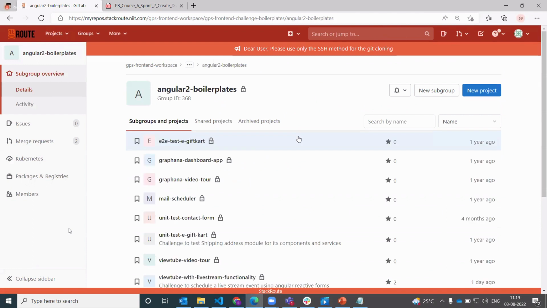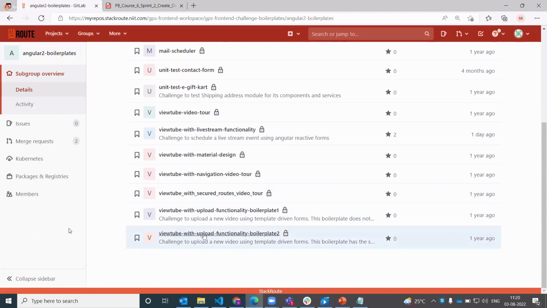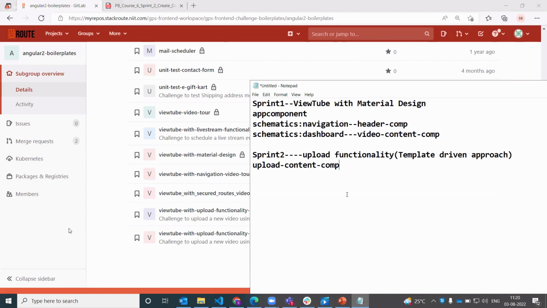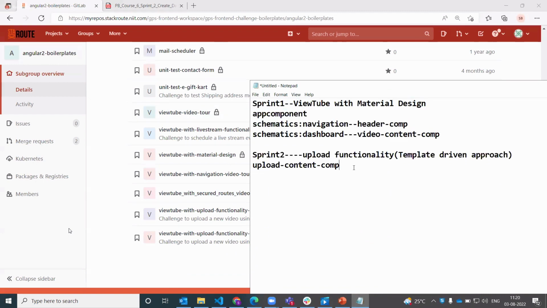By using template driven, we applied validation. YouTube with upload functionality. Just confirm. So the 4th component will be there. Guys, are you clear? Yes, ma'am. It's just a form where you will input all the details.